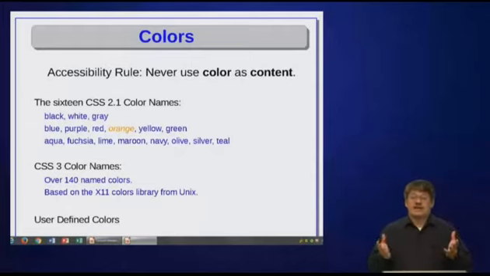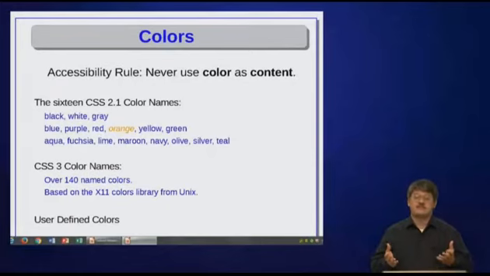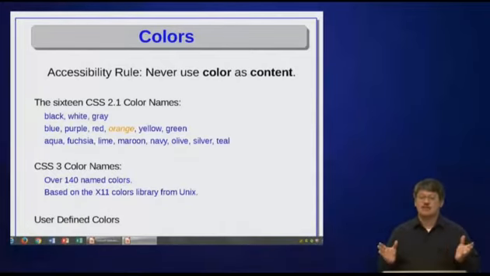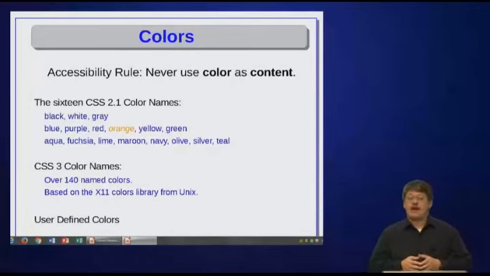So how do we get colors? Well, in CSS 2.1, which was the most common form of CSS until very recently, there were 16 color names. Sometimes people say 17 because they count orange. Black, white, gray, purple, blue, red, yellow, green, and then aqua, fuchsia, lime, maroon, navy, olive, silver, and teal. Don't ask me why they added those. They did. I guess it's because they wanted to have dark and bright versions of each color, so that if your background is light, you have a dark color, and if your background is dark, you have a light color to use. But those are the names.